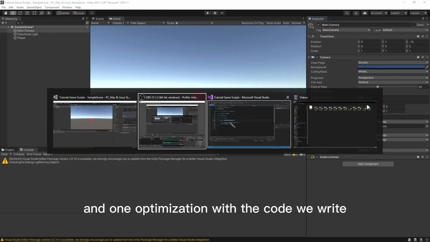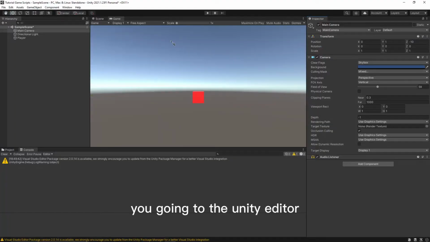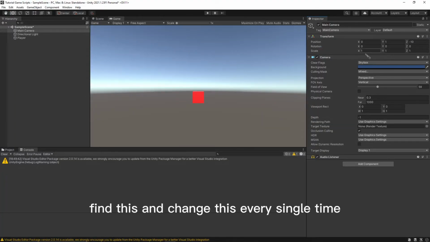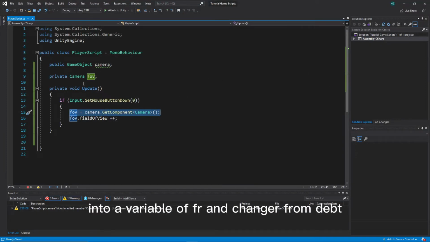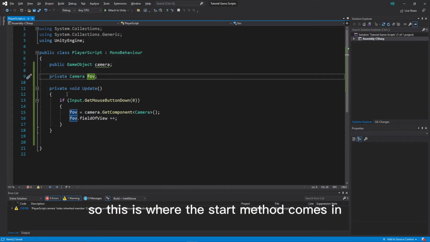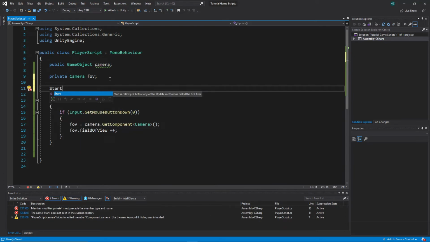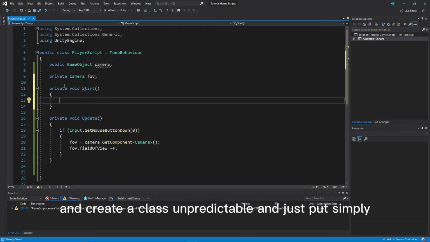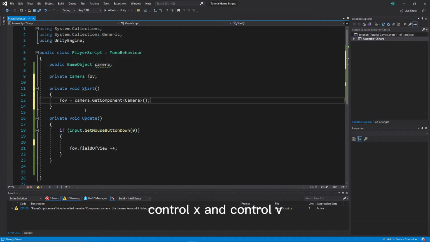And one optimization with the code we wrote: this is a very bad habit of writing get component within your update. It's getting the component every single time. So think about you go into the Unity editor, opening this, find this, and change this every single time. We want to save it just into a variable of FOV and change it from there. So this is where the start method comes in. So start, and create a class, I'm pretty sure, and just put simply this, Control X and Control V.